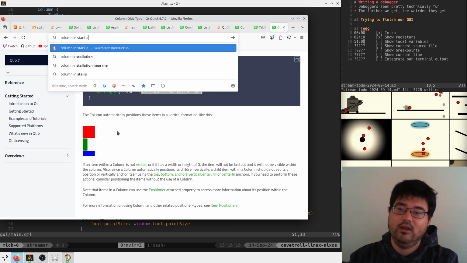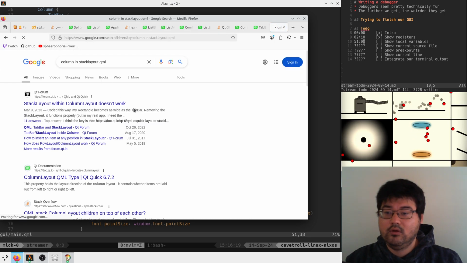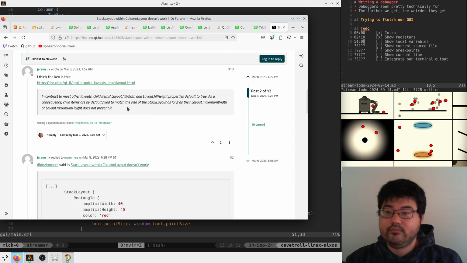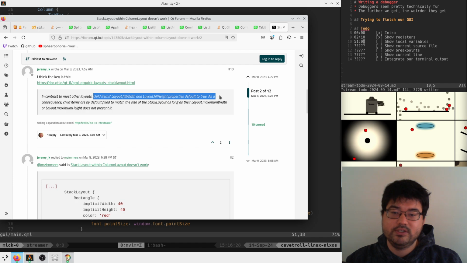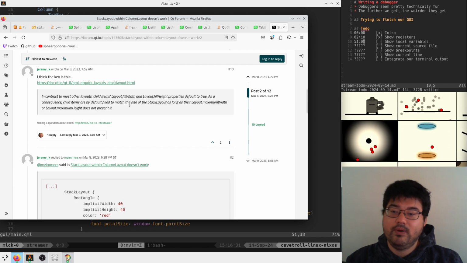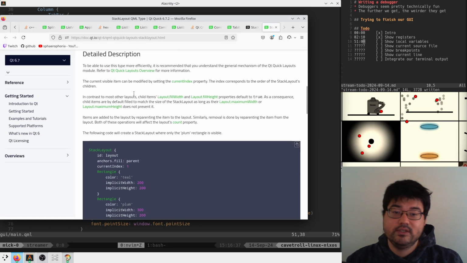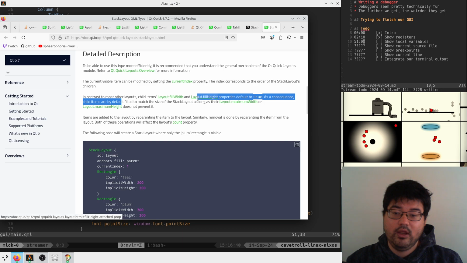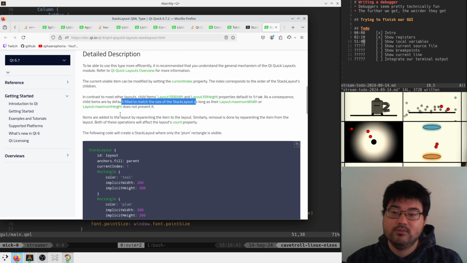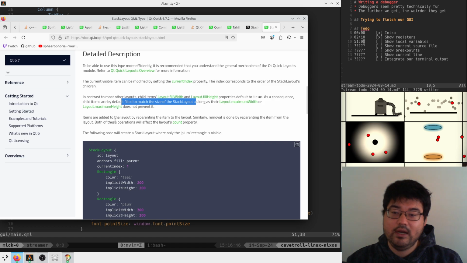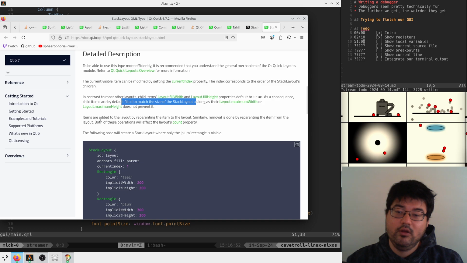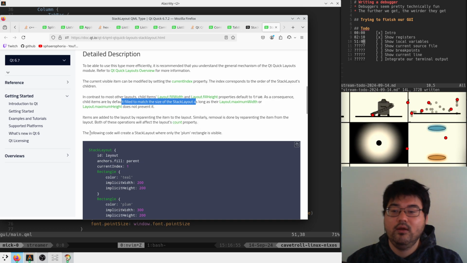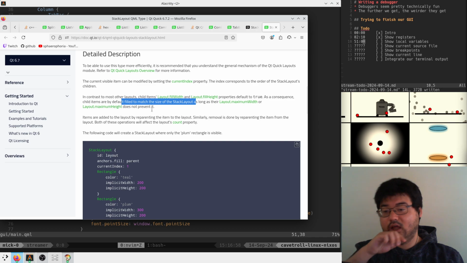Column in stack layout QML. Layout style. Child items' layout fill width and fill height properties default to true. As a consequence, child items are by default positioned to match the size, as long as their layout, and so on. Okay. Maximum height does not prevent it. Items are added to the layout by reparenting the item to the layout. Similarly, removal is done by reparenting the item from the layout. Both of these operations will affect the layout's count property. The following code will create a stack layout where only the plum image is visible.